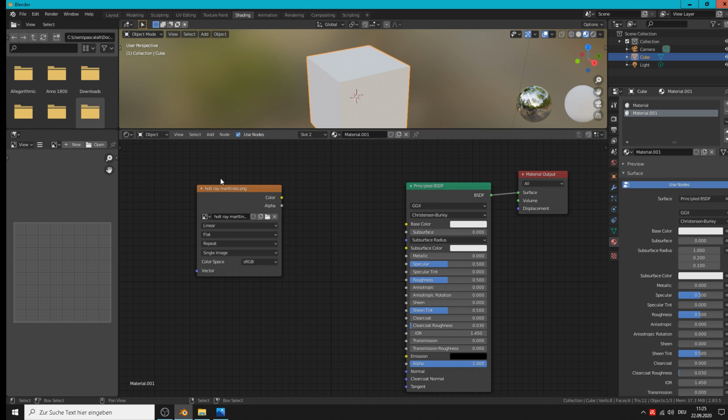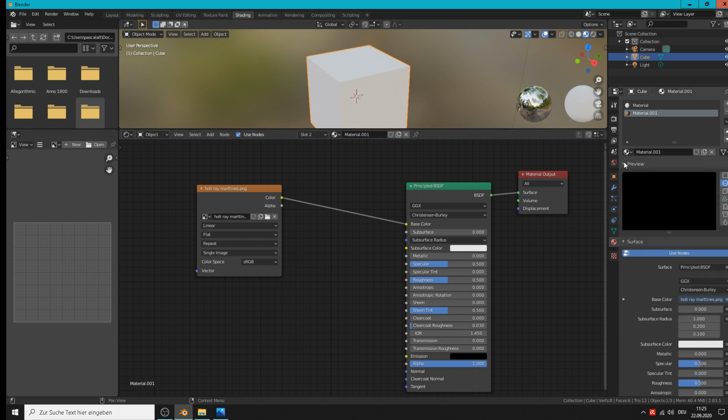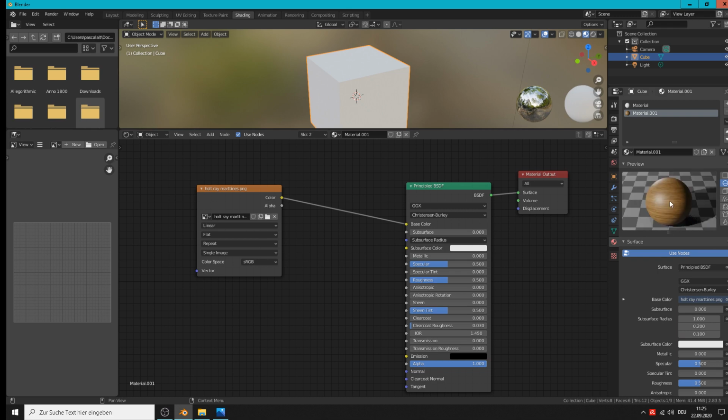Color means also complete images, textures. And you see here is the output color and here is the input color. So I can connect that one till that one. Then we have here a preview. There you can see the texture before, and you see now there is the wood material.